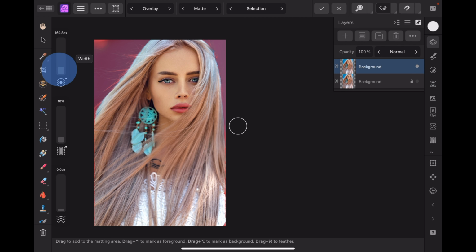Now we want a decent sized brush. You can see I'm using the brush width there. Now we don't want too big a brush because we're going to try and pick up those strands. So what we can do here to start with is draw down there. Don't brush it like a normal brush.